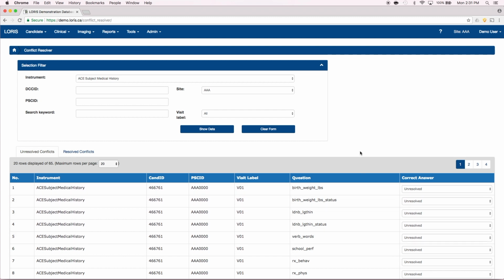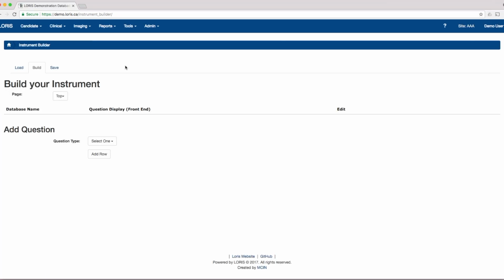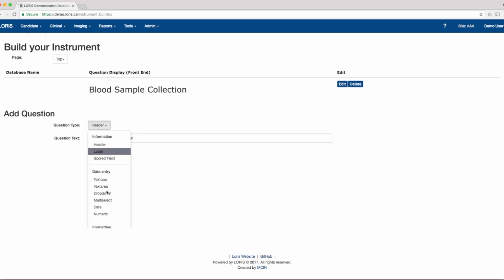Next, we'll show how clinical and behavioral instrument forms are added into LORIS. Instruments are added into the database in one of two ways. The first method is via the Instrument Builder module. This module provides a user-friendly way for users to create and code their own test forms with no technical knowledge. For each question in your form, select a field type and enter the question details, adding each response to the form as you go.